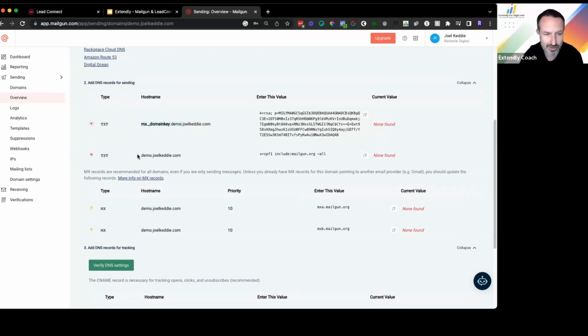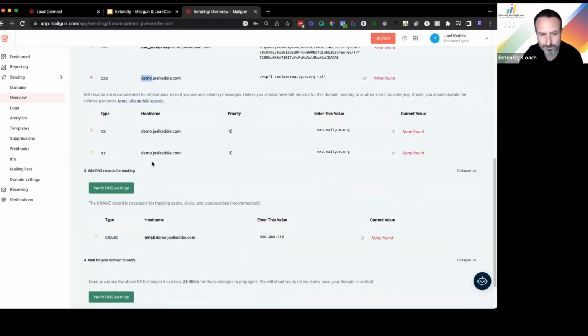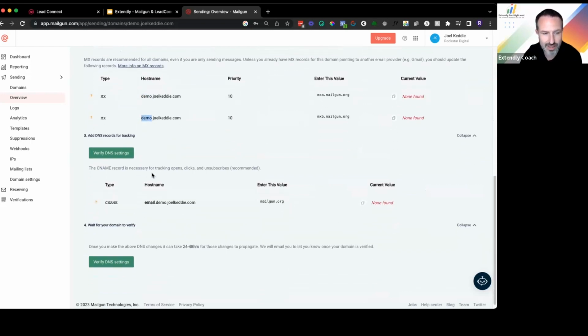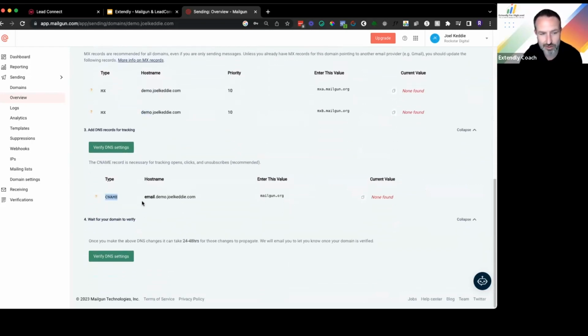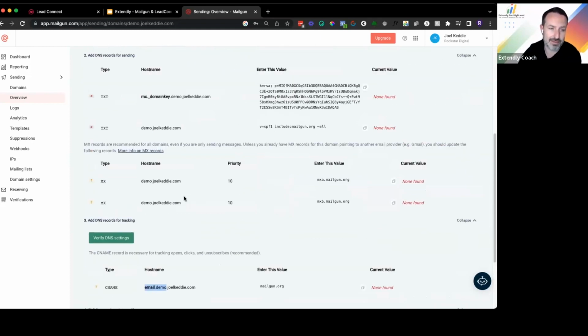So in the next one here, this TXT record is demo. You're just going to copy demo. Same thing down here with the MX records. You're going to take demo for each of those. And then for this CNAME record, you're also going to take that email.demo. Okay, so always make sure you're including the subdomain and never the root domain.